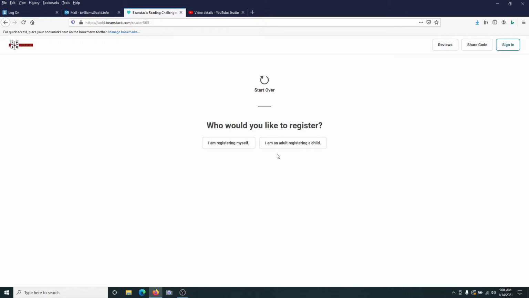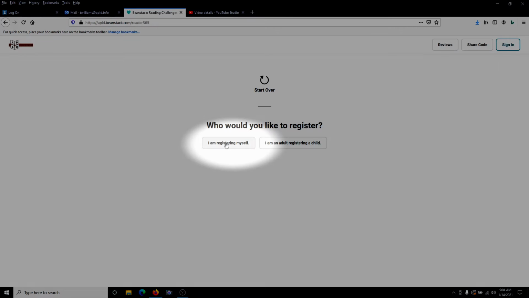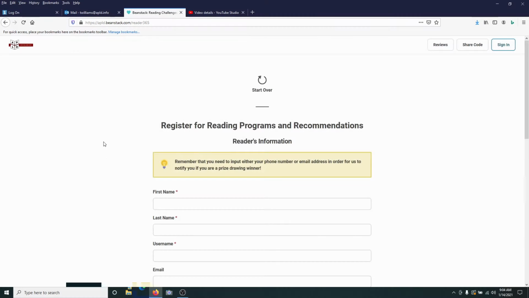And then it will ask you, who would you like to register? Now if you're registering for yourself, you simply say, I'm registering for myself. If you're registering your child in the summer reading program, you would say, I'm an adult registering a child. So let's say you are registering for yourself. We'll click on that button, and it gives us a form to fill out.